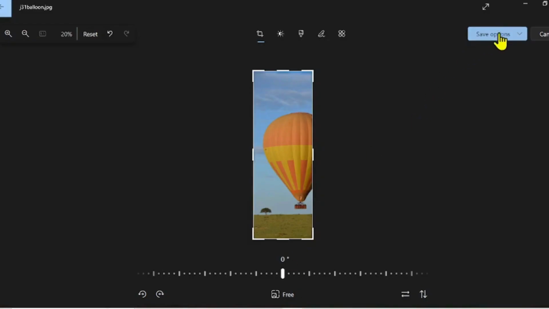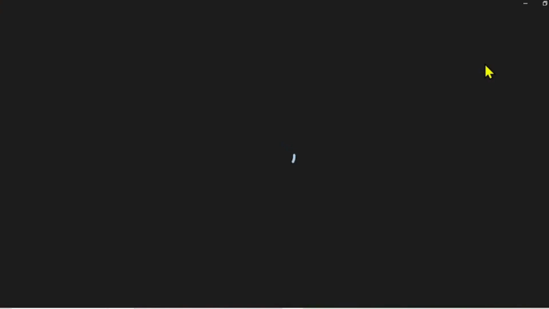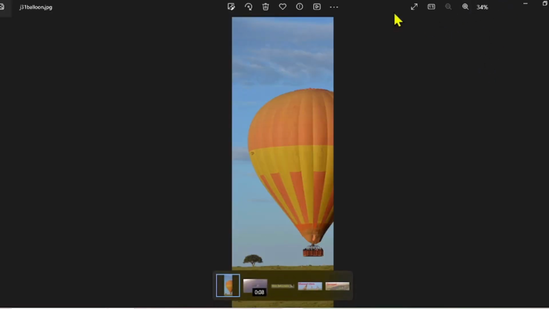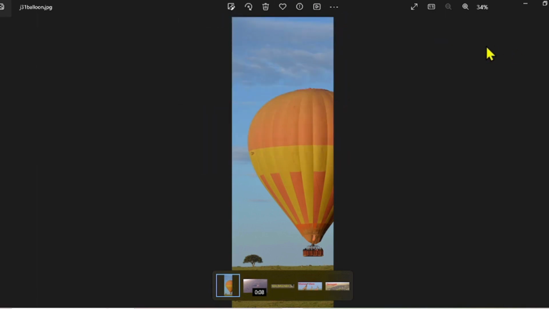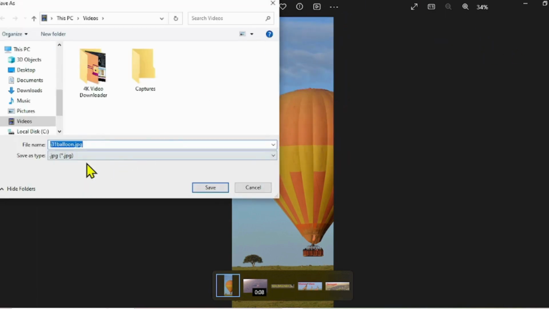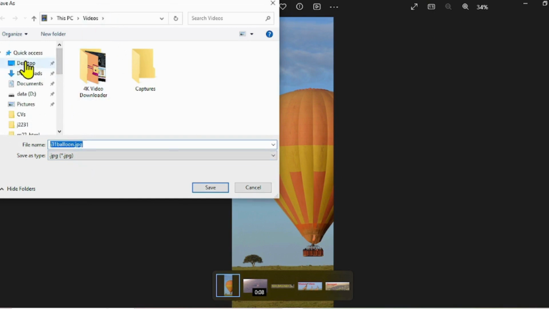Now let's go back here, save options, save a copy. No, just save it is. Sorry. Now let me save it again. Save as, because we have to give a new name to it, so we have to go for save as.